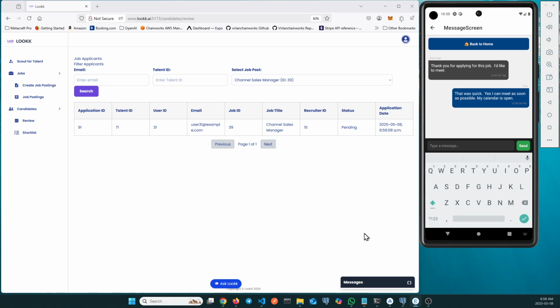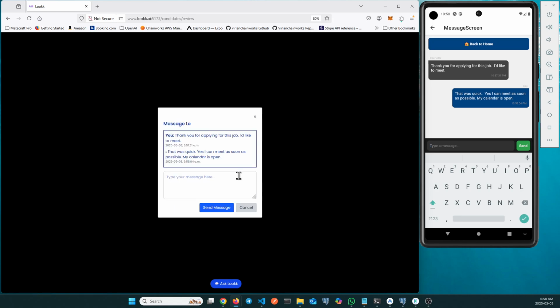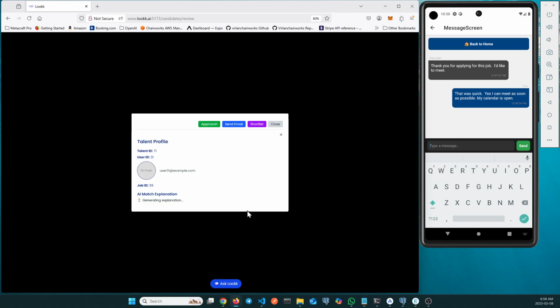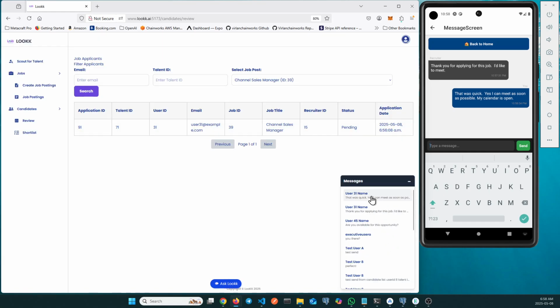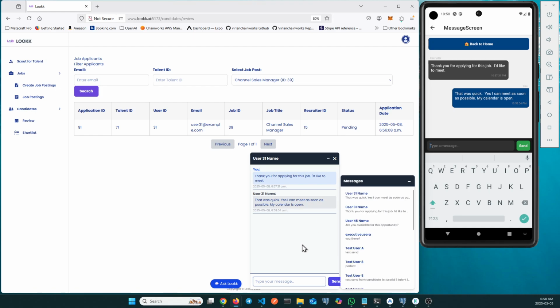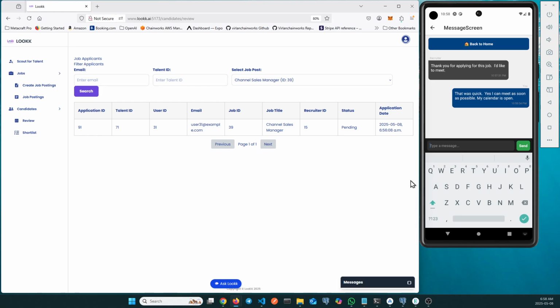And the recruiter can either go here. They will always have that message. See, they will always have access to that. But they also have access to it here. You see how they can message each other here now. Okay. So there's really good ways for each one, the recruiter and the talent, to have connections together.